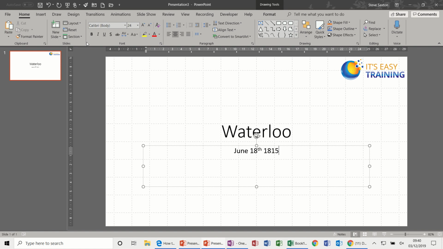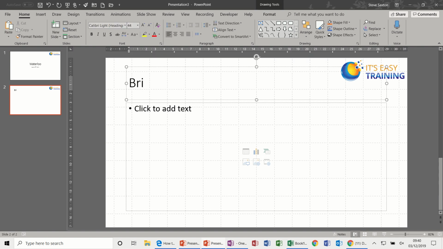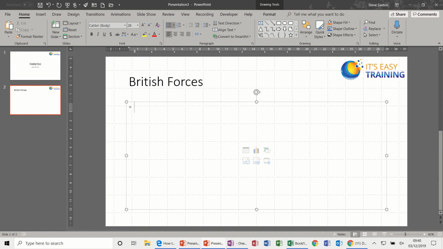Now I need a new slide. Now there are several options here. I could click New Slide. I could use a Control and M key. Or I could try Control Enter again. Because there isn't a text box on that first slide, it creates a new slide and a new text box. So now, title for this one is British Forces. Control Enter to come down.